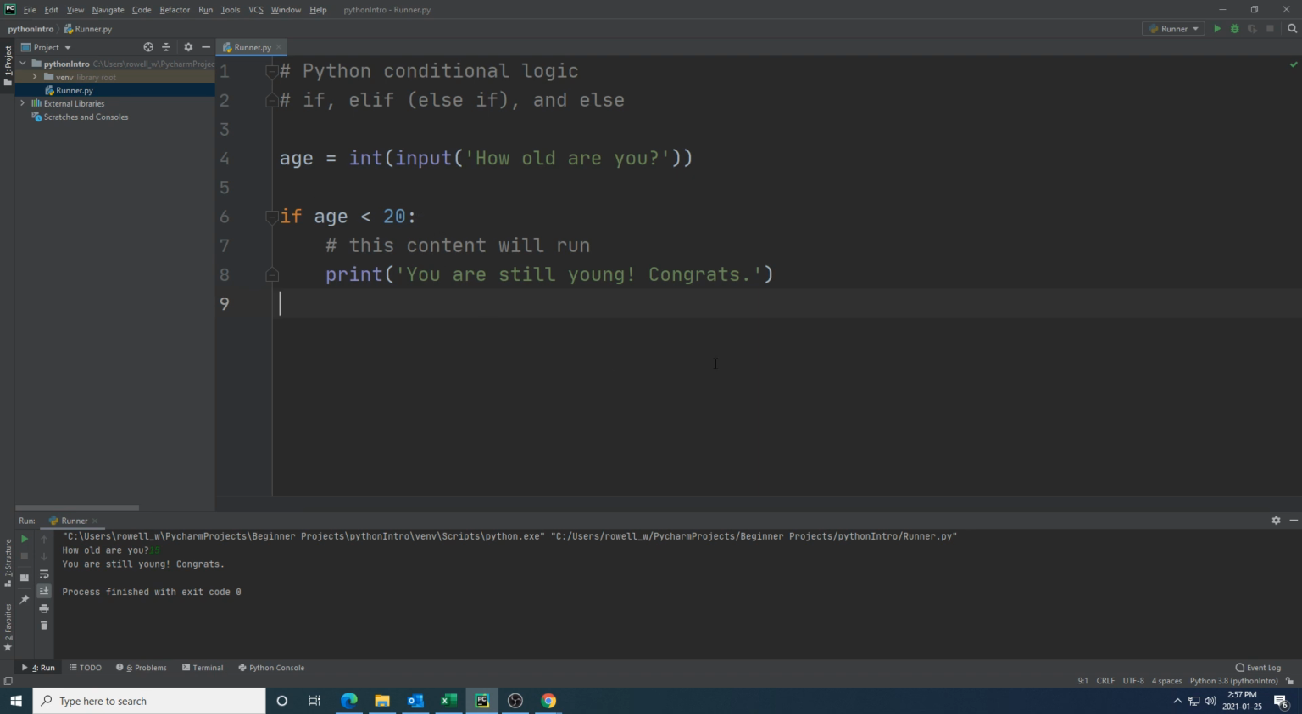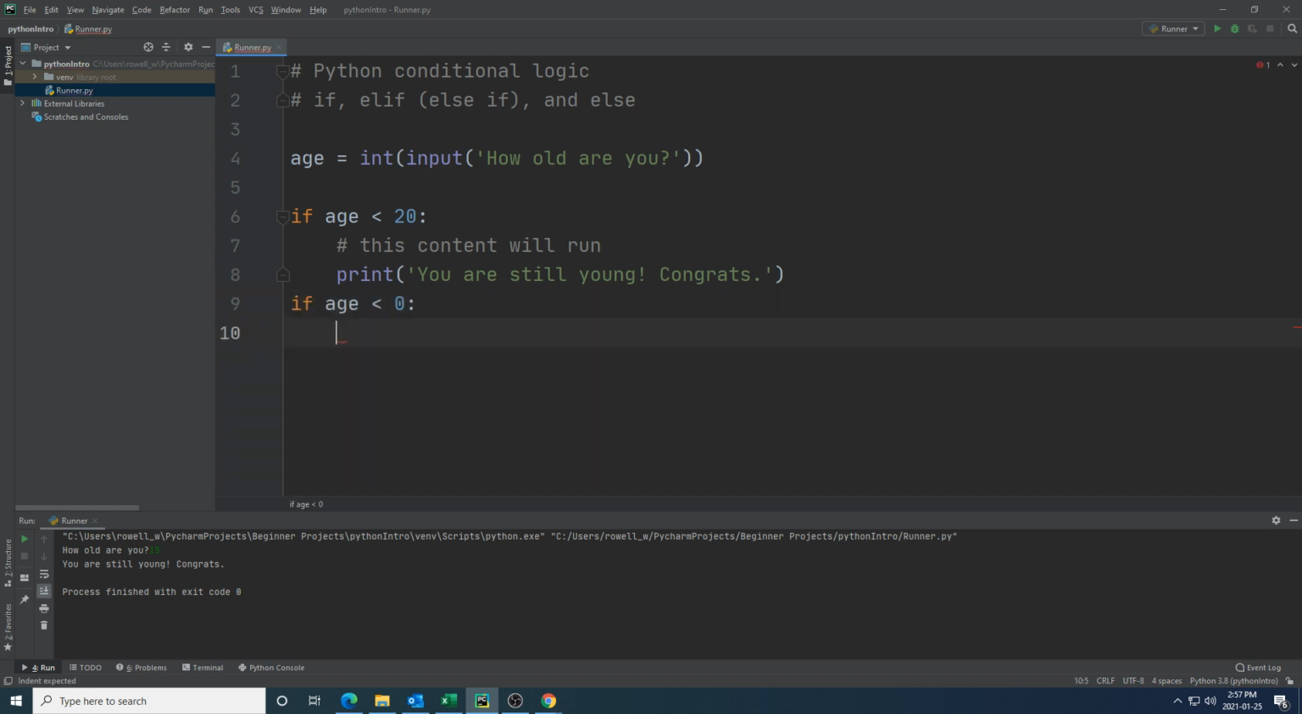Let's create a second one just to make sure that we're on board with this. I'm going to also say if age is less than 0, then that means that I'm being trolled here because that's not a viable age. Maybe you have not been born yet. Weird. And let's just check this out. How old am I? If I type in 15 again this time, it just says you are still young, congrats.